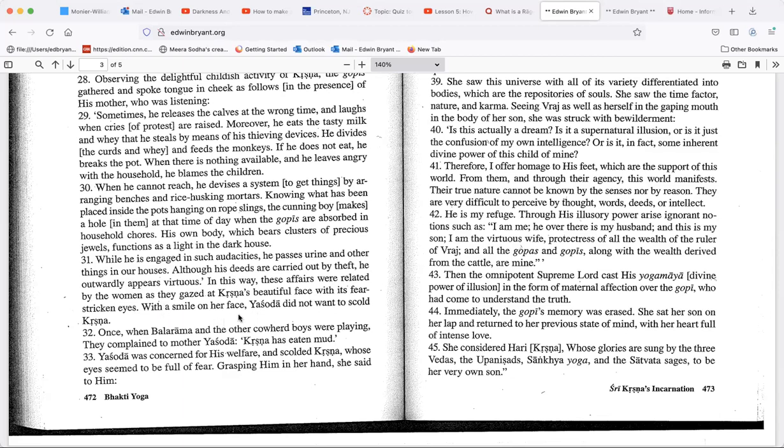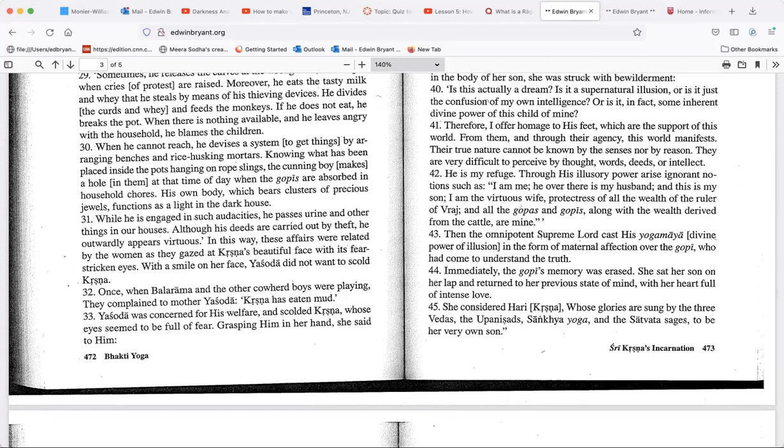With a smile on her face, right? The most beautiful being, you never want to take your eyes off. That level of beauty, you never want to take your eyes off. With a smile on her face, Yashoda did not want to scold Krishna. So that's one Līlā. So that's a Līlā.